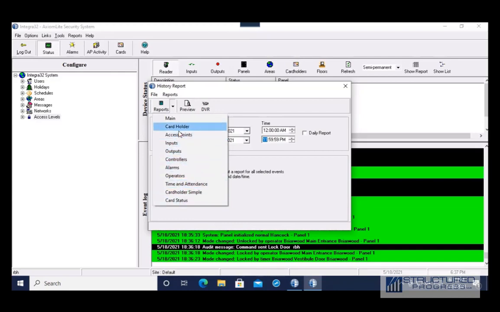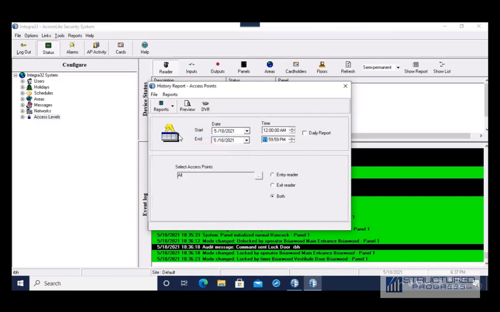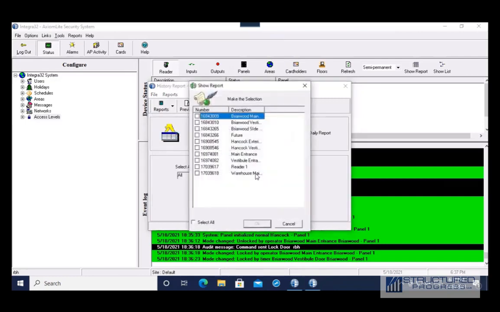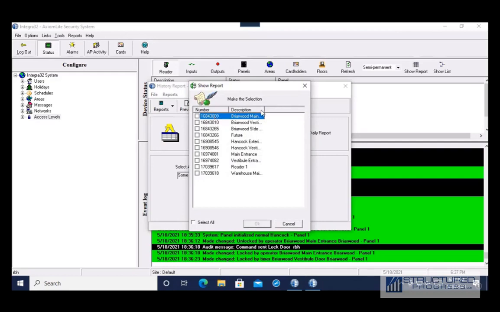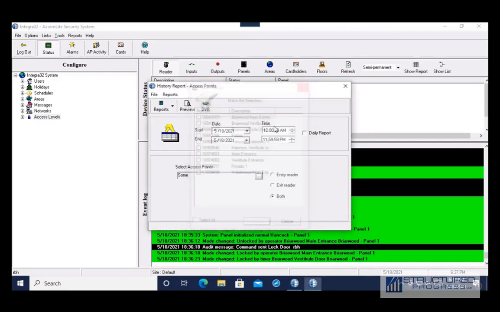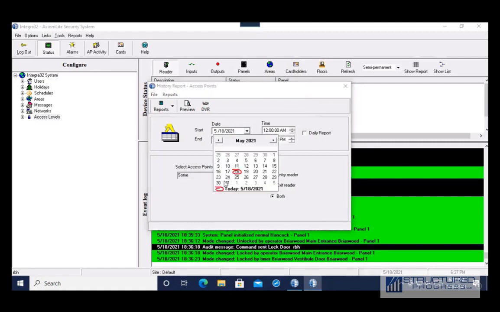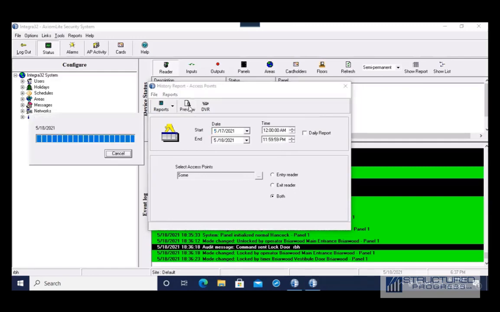I'm going to show you an access point report. So an access point is a door. By default, all the doors are selected for this report. I'm going to choose a single door. If I wanted to see all the activity going in and out of the Briarwood main entrance, I would select that door and then choose a date range. I'm going to choose 2 days. Then I'm going to press preview. It's going to run the report.